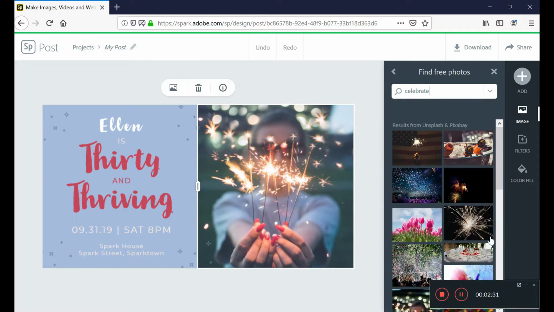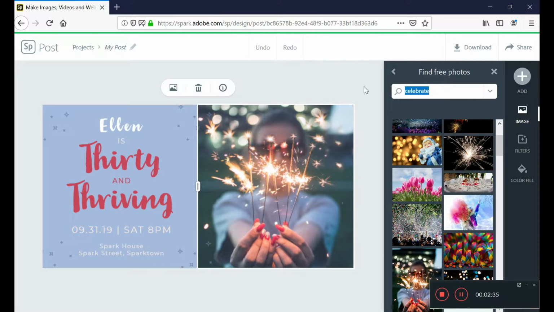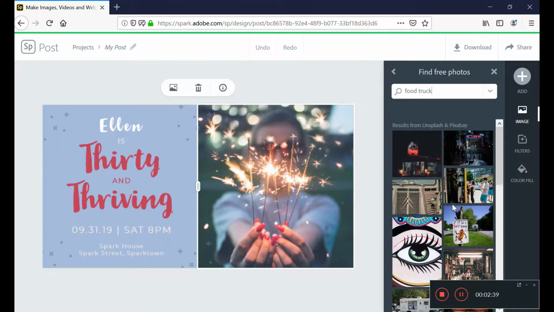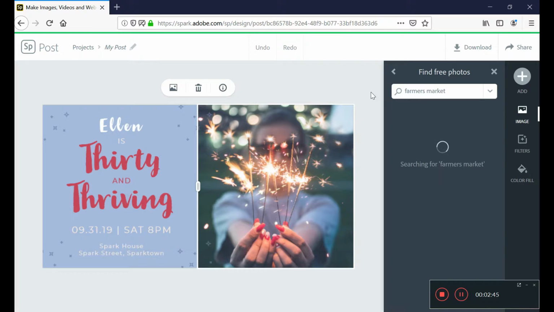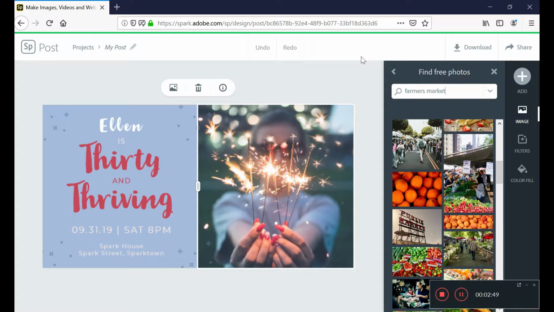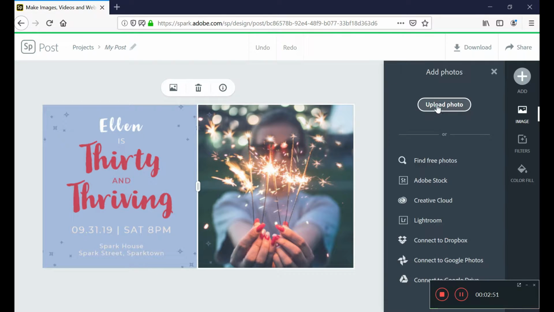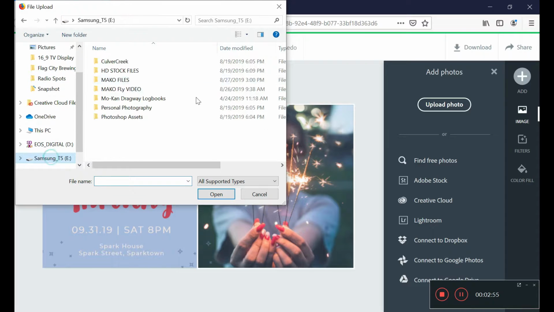It will automatically upload some free imagery that you could use if you want. You're free to search, you know, if you type in food truck, it'll pull up all kinds of imagery. Say you were going to be at a farmer's market. You know, all kinds of stock images that are free to your use. But I like to use a lot of my own digital imagery, so we'll go into my hard drive here and look up food truck food.